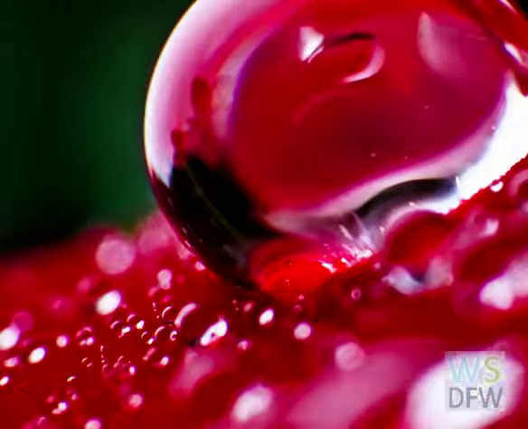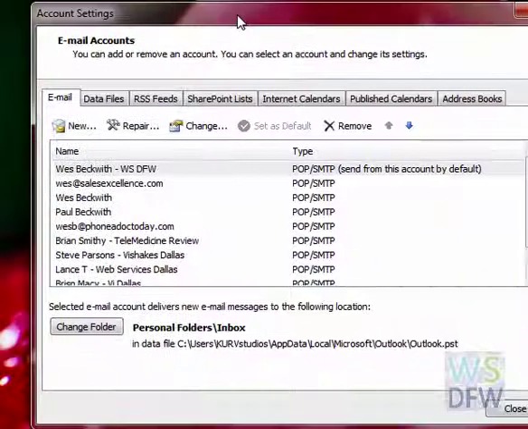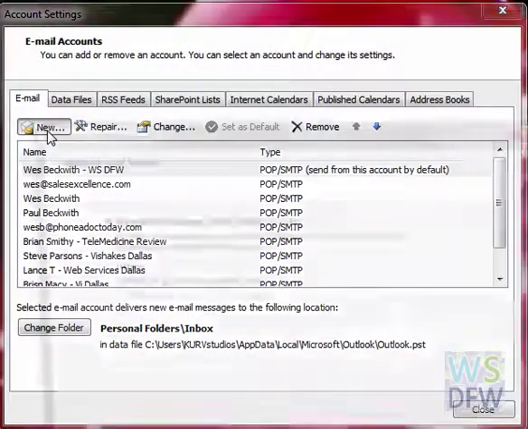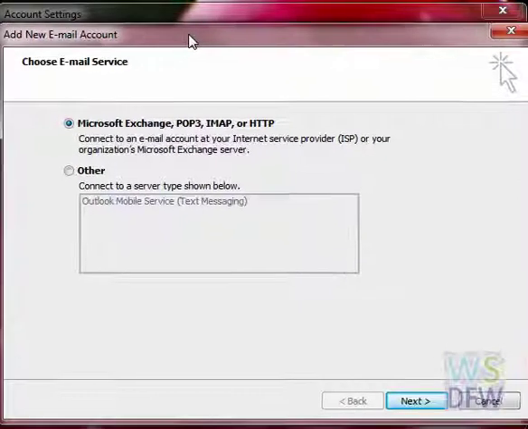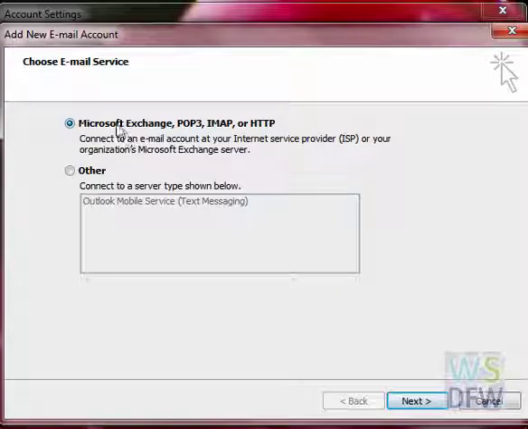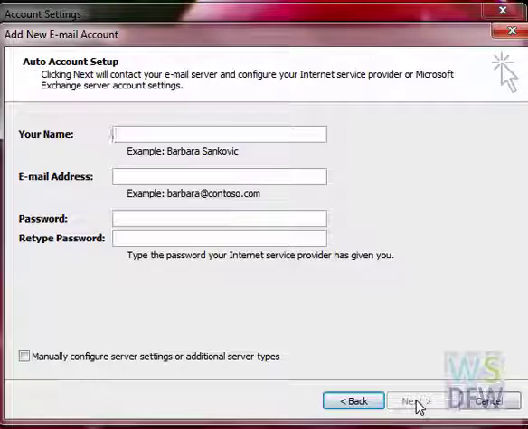You open up Outlook, and at the very top of your screen, you go to Tools and Account Settings, which will bring you to this screen. You click on New, which will open up a new window. You want to add a Microsoft Exchange, POP3, IMAP or HTTP email account. Click on Next here at the bottom.